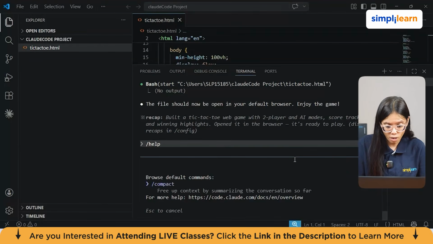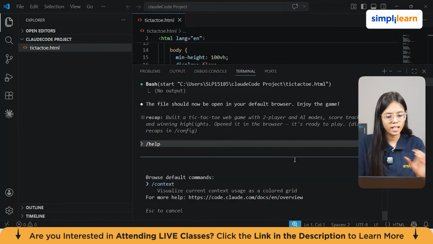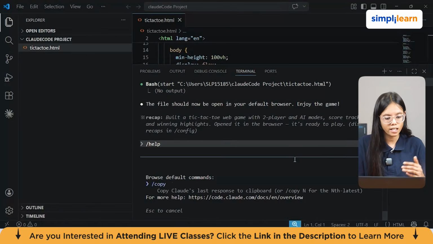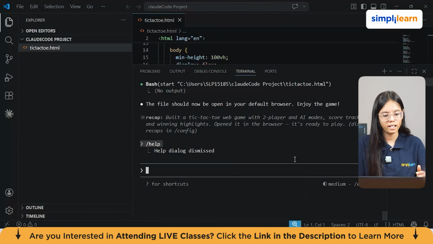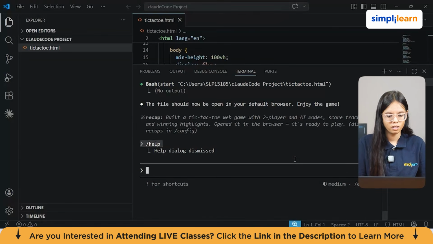It sets the prompt bar color. What compact does, what config. So whatever command you want to test or want to know what it actually does, you can directly type -help and everything will be visible on your screen. And if you want to get out of it, you can click escape and you will get out of this help command. You can see the help dialog is being dismissed.